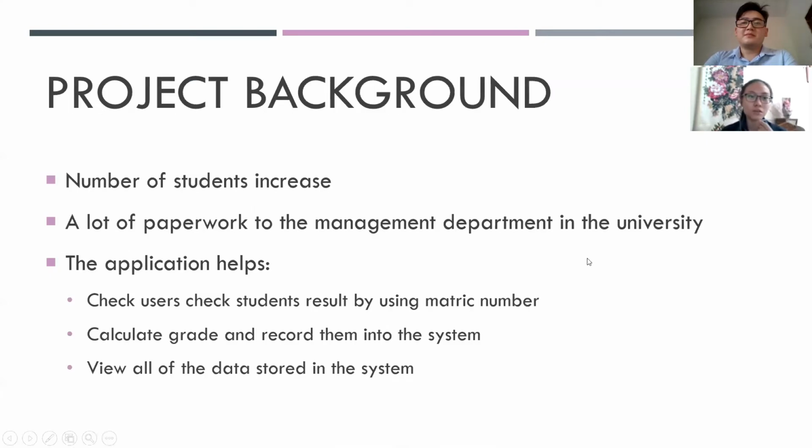Now I'm going to talk about the background of this project. Nowadays, the number of students in universities has increased, and it caused a lot of paperwork to the management department in the university. Therefore, a student info system should be designed to save time and human resources. In this system, users are allowed to check students' results with student metric number and calculate their grade, then record them into the system in a few seconds. Besides that, users are also able to view all of the data that is recorded in the system.